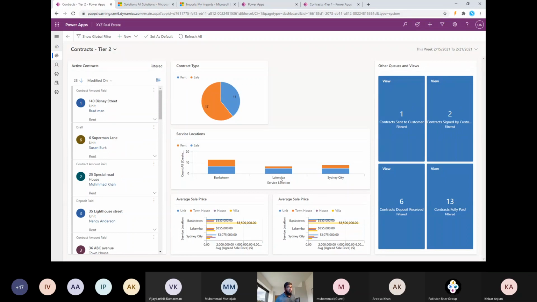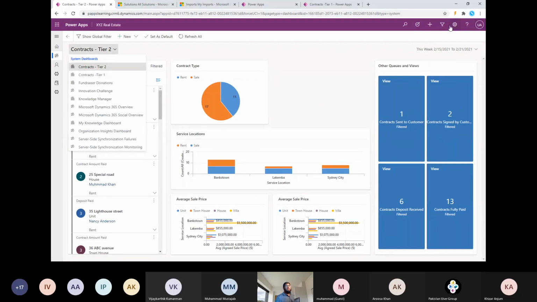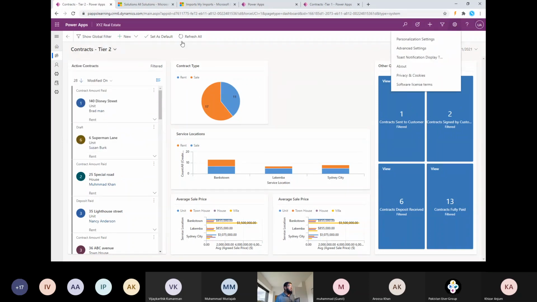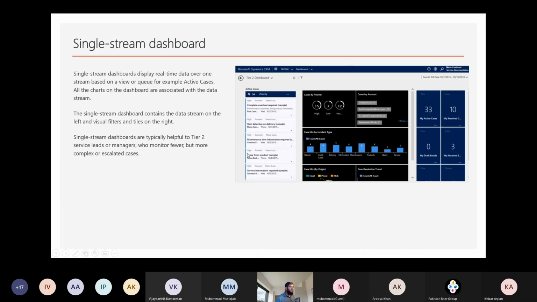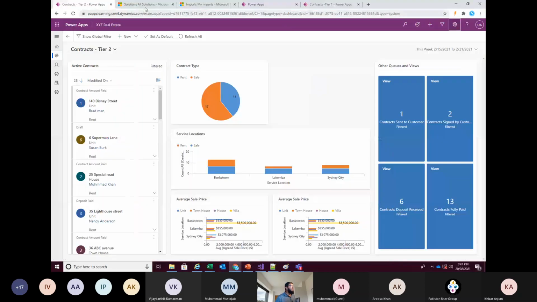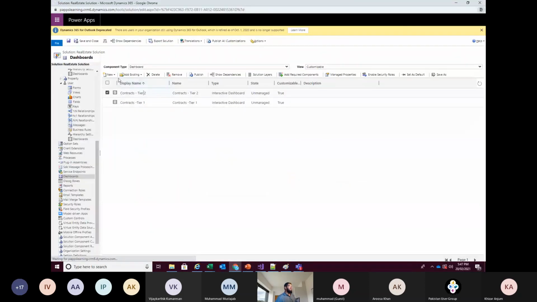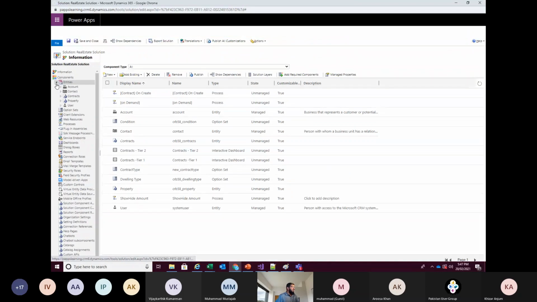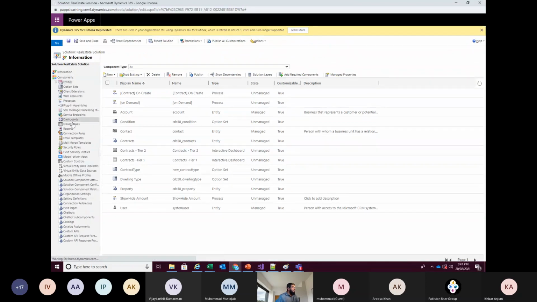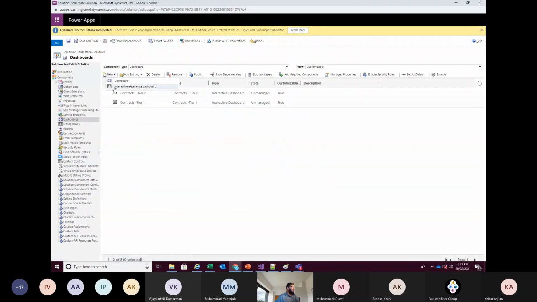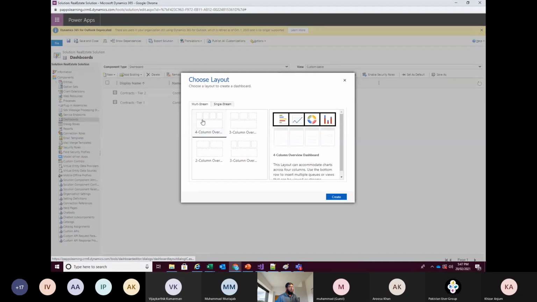Now let's quickly go through how to build it. So I have created these two, but let's create a new one. I have my customization window open, I think. This is the real estate solution, and this is my entities. Let's make an interactive dashboard here. So I say new interactive dashboard.